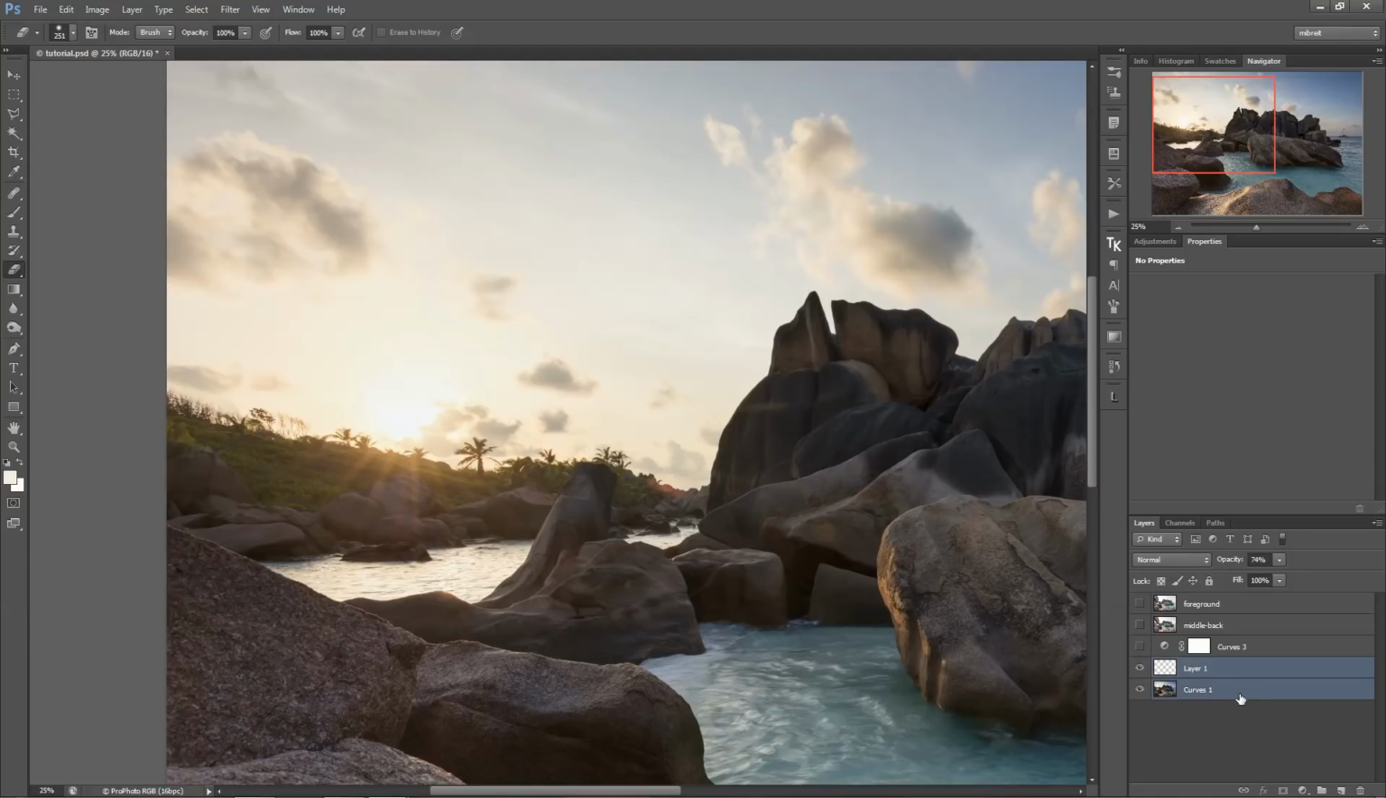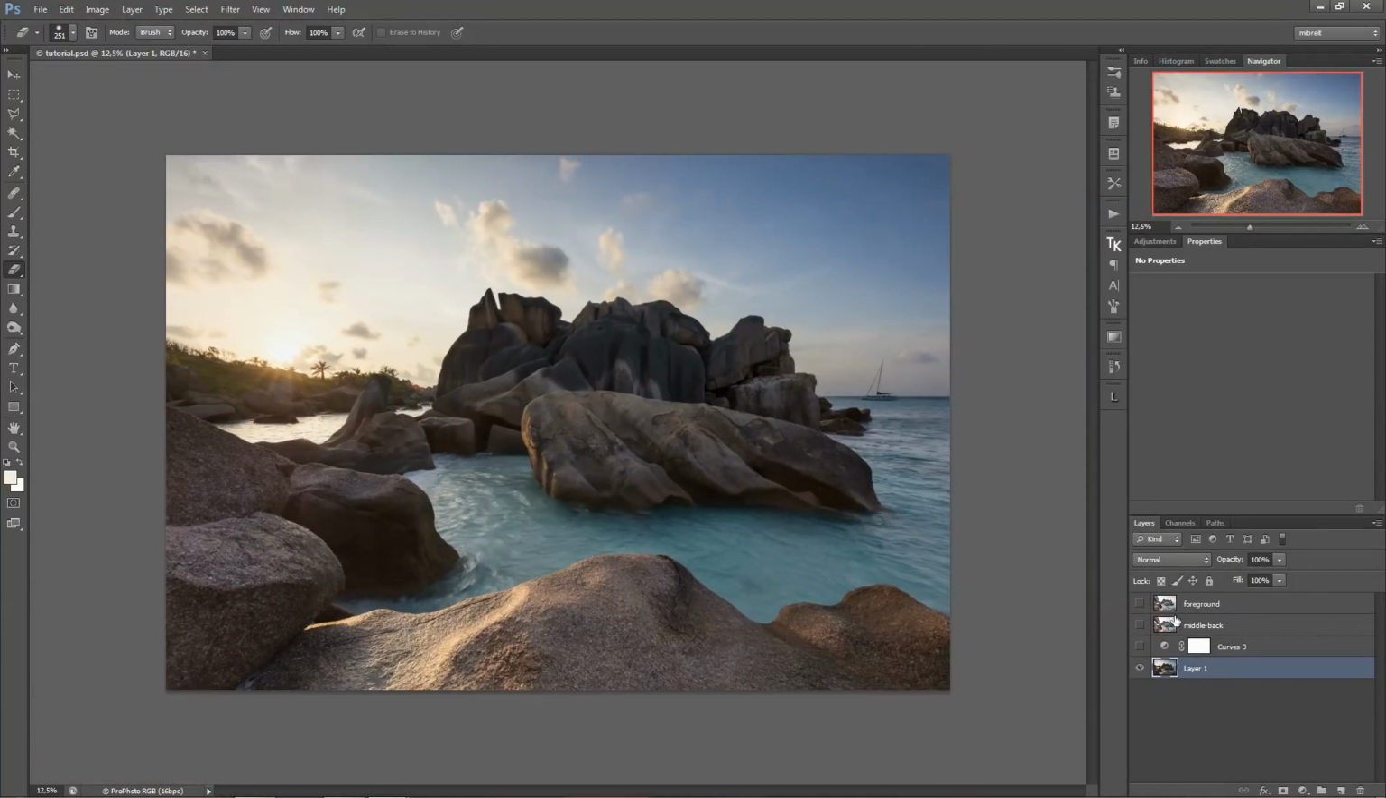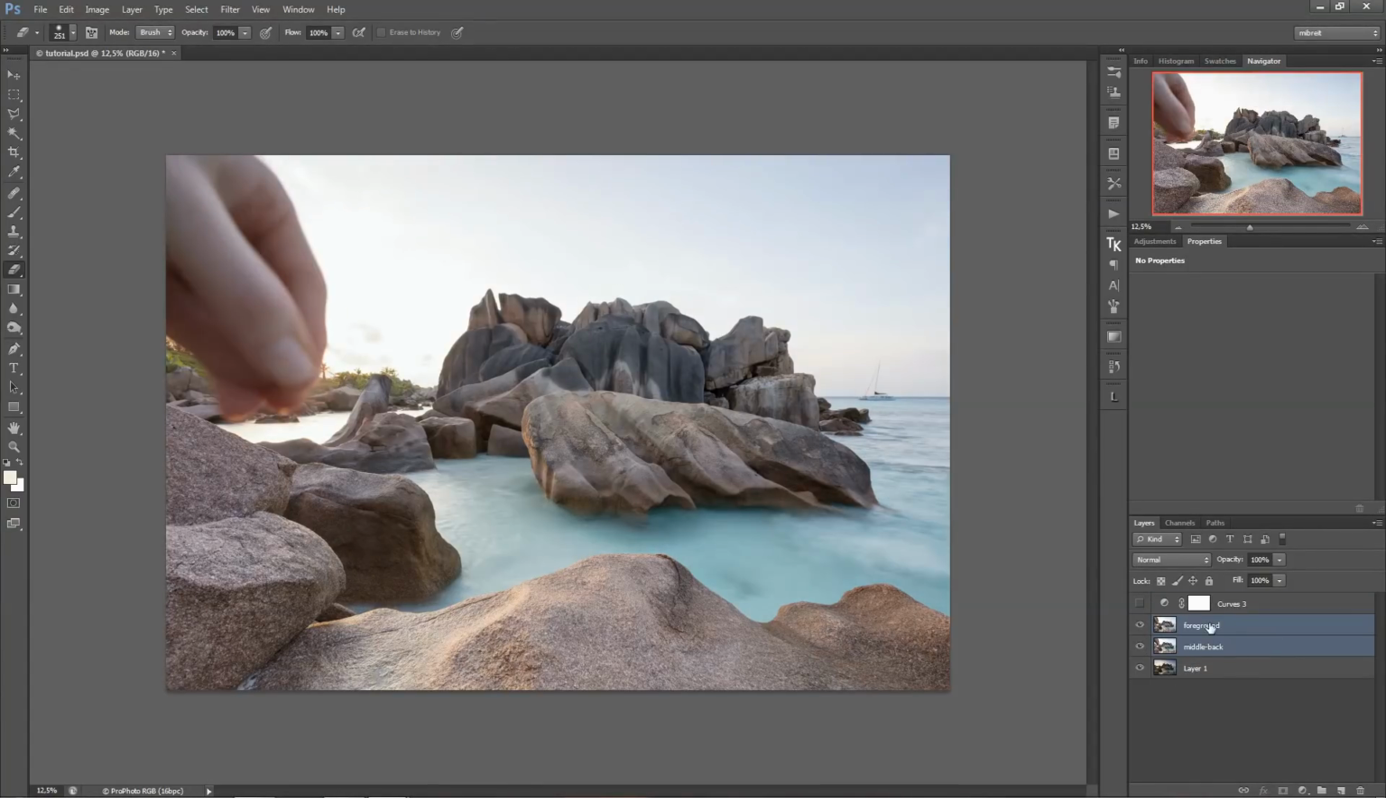And now flatten this down, Control E. And I can now continue with the last part of the blend. So let's first auto align those 3 layers.